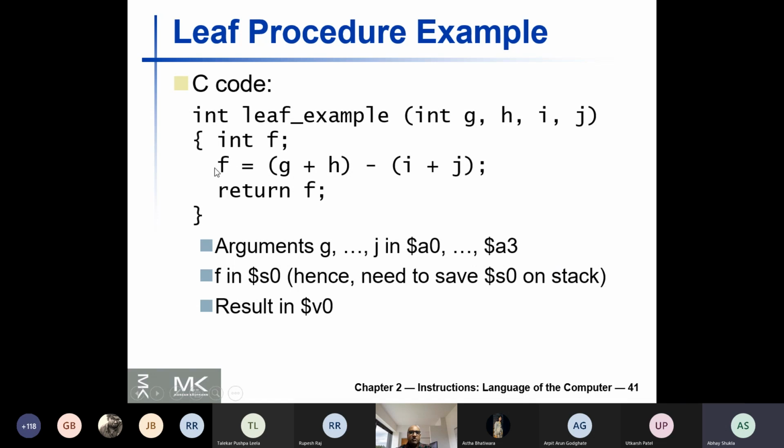For using this variable, you can use any of the registers, temporary registers or saved registers. Just to illustrate, here we are using one of the saved registers to maintain this variable f. And whatever result comes will be placed in V0 so that it can be returned, and you can observe in the main program the result of this f.